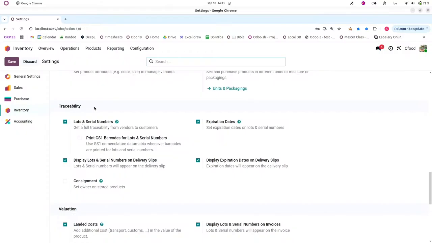Okay, so it allows us to define a lot for a batch of products when we receive them. So we can categorize them by lots. We also will activate the expiration dates. So it means that on each lot we will be able to define a new expiration date for all of these products. Okay, and we'll see that there is some impact in Odoo on the sales. It's not mandatory, but you can also display on your delivery slips and on your invoice the lot number and the expiration date if needed.